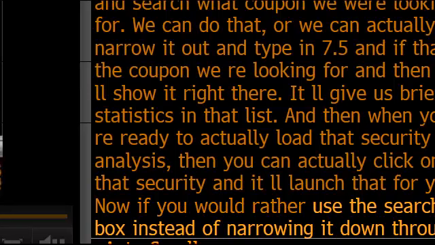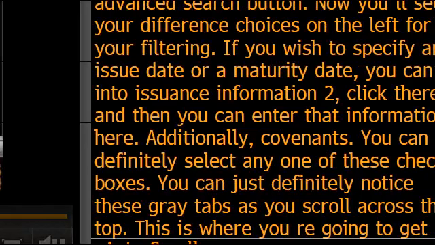Now, if you'd rather use the search box instead of narrowing it down through these filters, you can clear that from the list, and then in the top where it says search, you can type IBM. We were looking at the 7.5% coupon. When we hit go, then again it'll show us our result here.